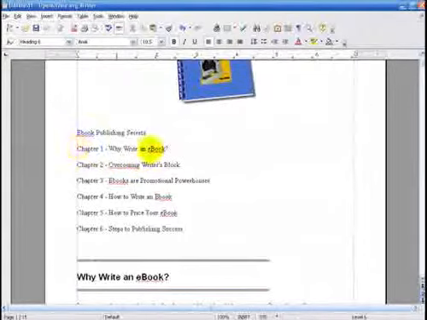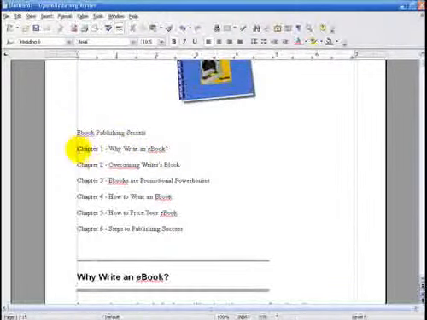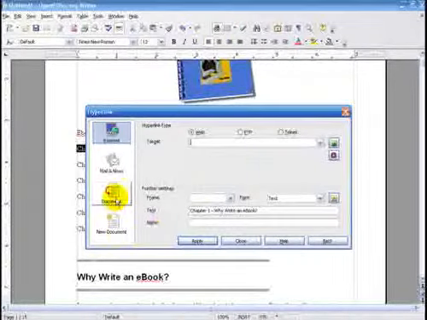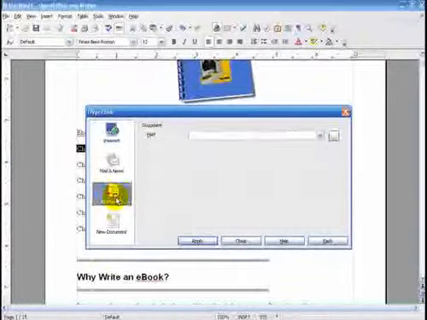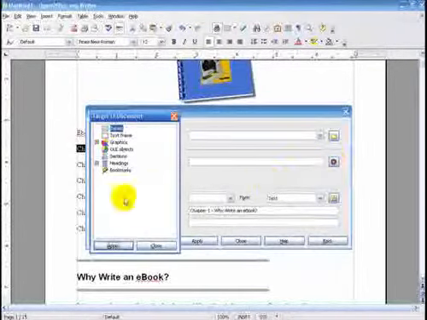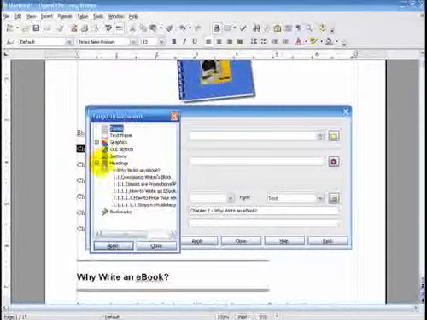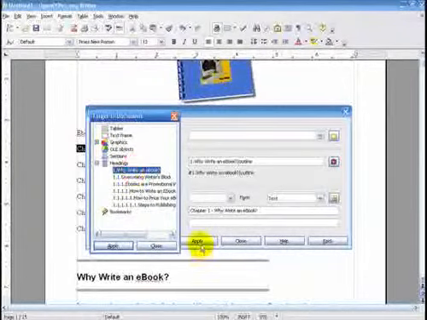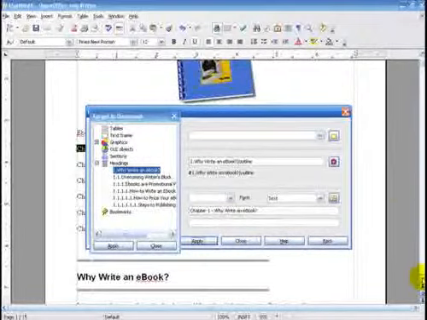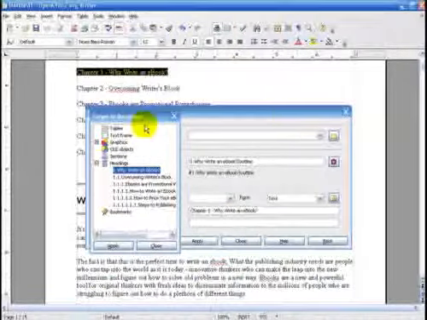Now what I want to do is create links from all these different chapters to the appropriate chapter in the book. So I'm going to highlight this, go back to Hyperlink. I'm going to be linking within the document, so I click that little box there. Click that to open up my list of headings. Double click on the heading. Click on Apply to activate that into a hyperlink.